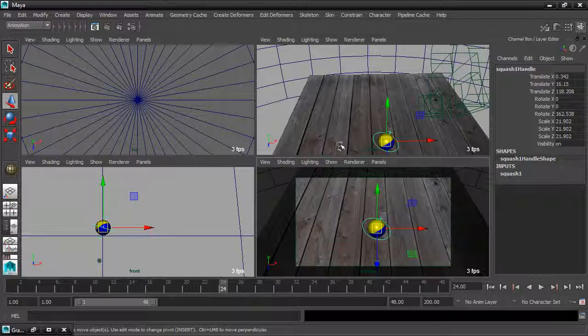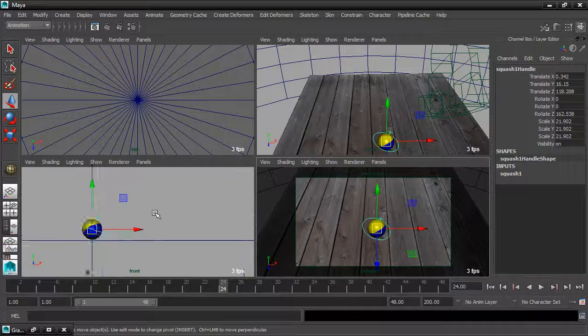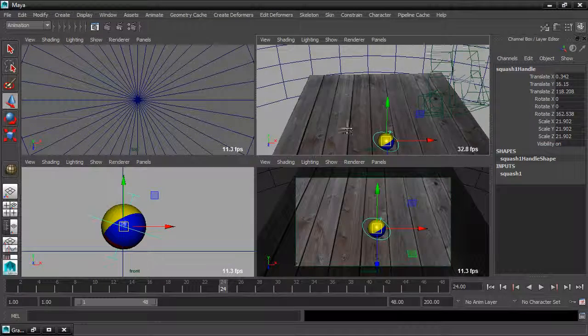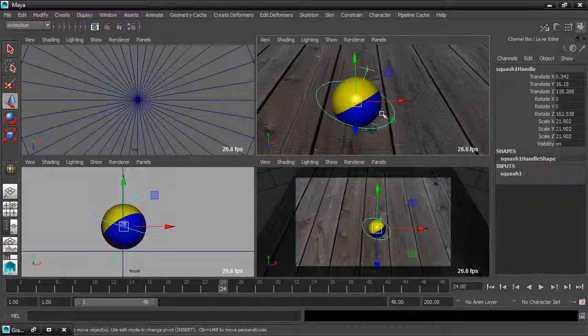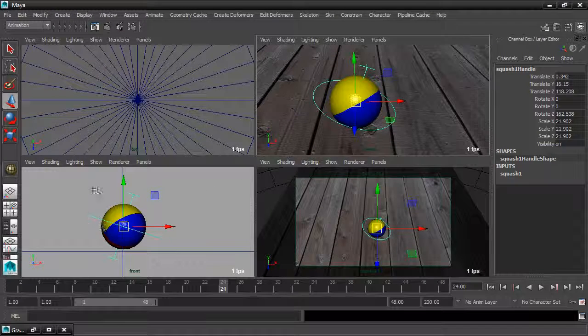We'll go out to our 4 viewport layout. Let's dolly in the front view and the perspective view so we can get a little bit better sense of what we're working with here. The squash handle is not aligned with the world right away. We are going to want to rotate it. But first, let's see what it looks like when we adjust its squash factor.